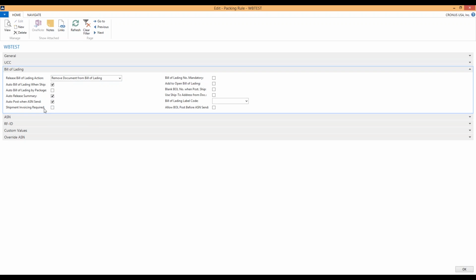We're auto-release summary, that will auto-release the ASN summary, the bill of lading summary, and then this would auto-post when you send your ASN. Shipment invoicing required. This particular field is for when you need to add shipping information onto your invoice, to your 810. So that would be, you have a customer, they want tracking information.